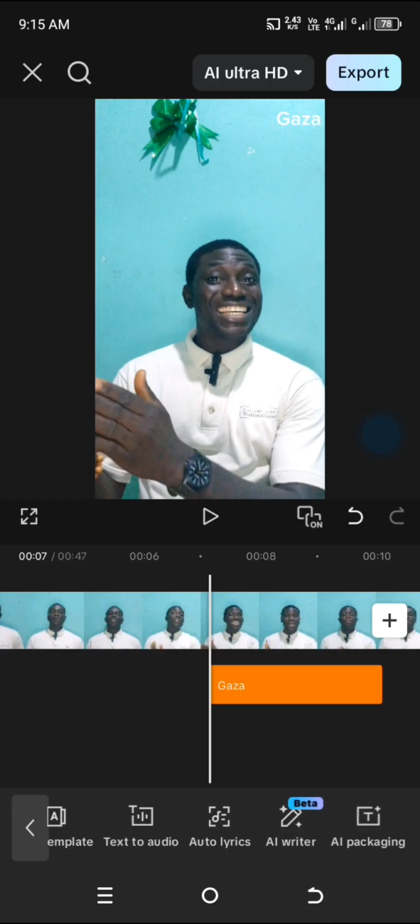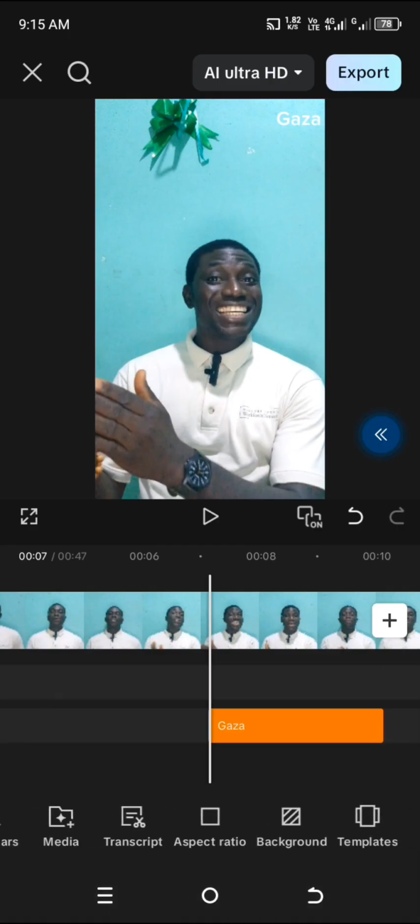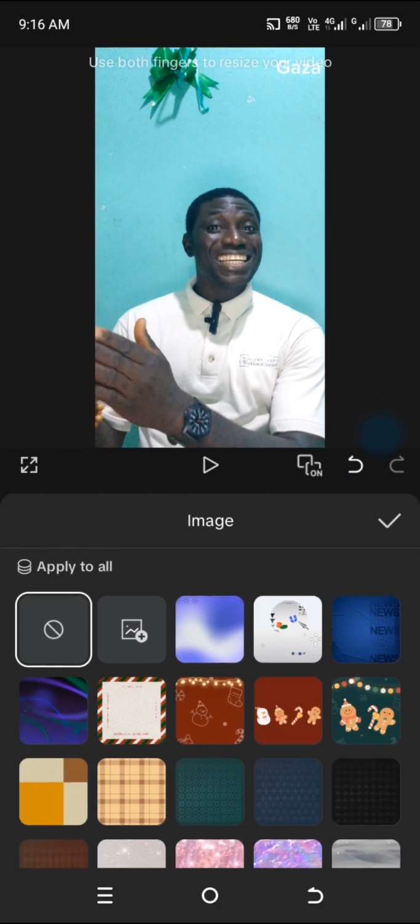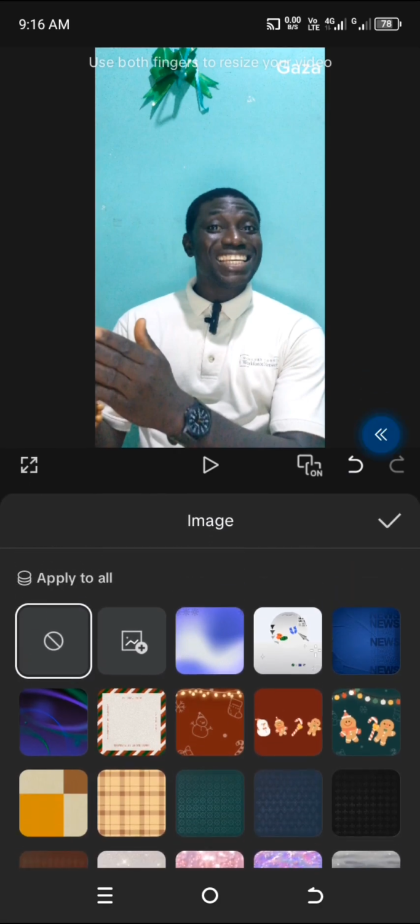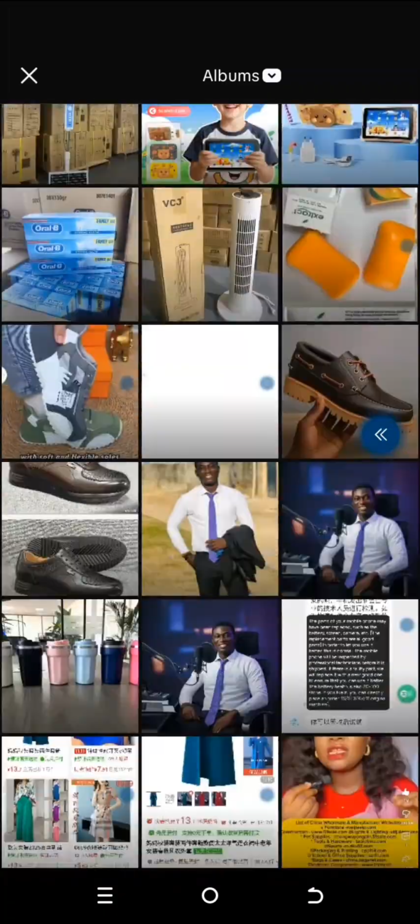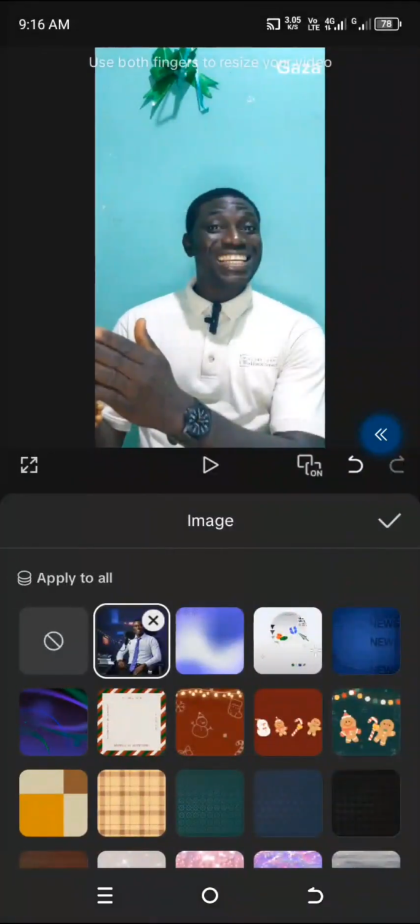So I hover onto background, so I go to background and say I want to use image. I can decide to use any of the images here, but let's say I want to add my own personal image on the background. So I click on this plus button and then come over here. Make sure that you choose any of your pictures or any picture you have designed. I love using these pictures on my YouTube videos. This one here. And I click on it.